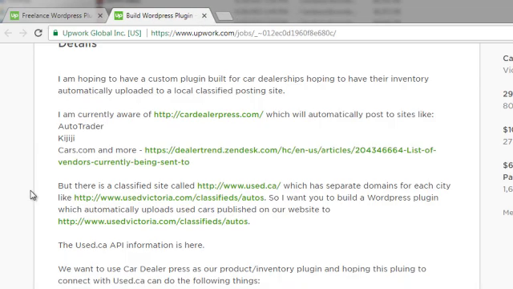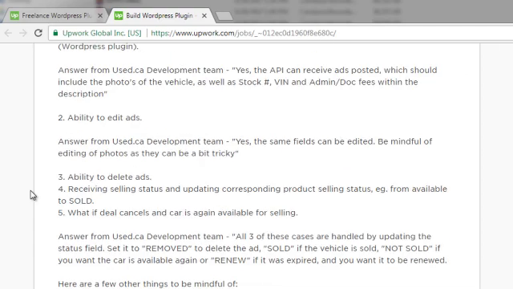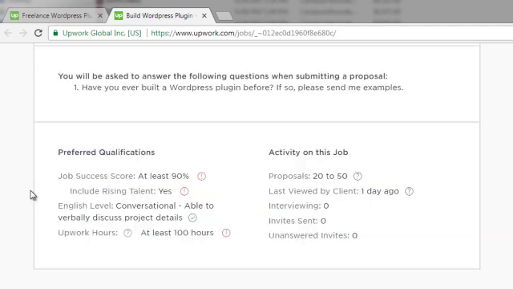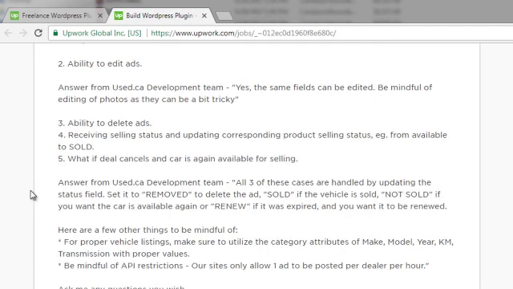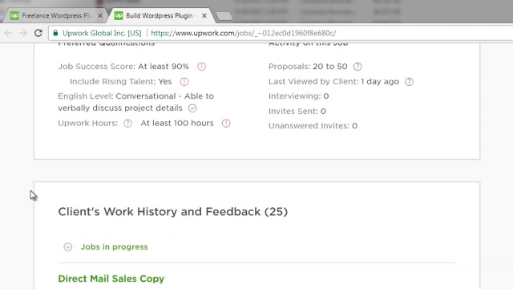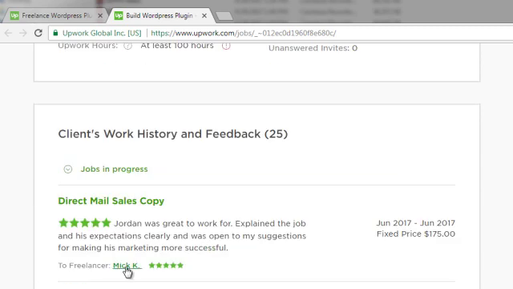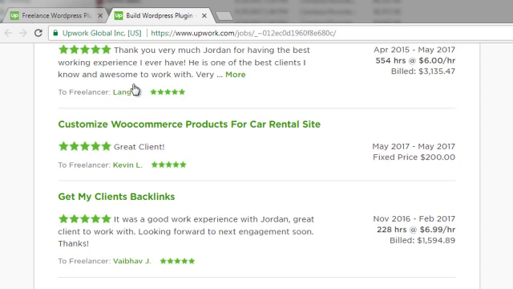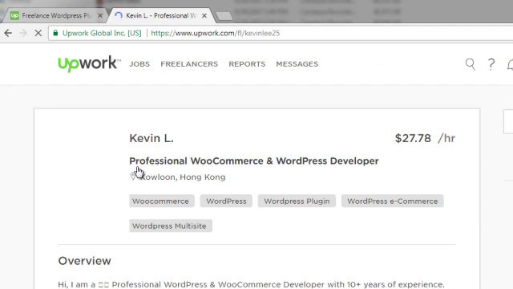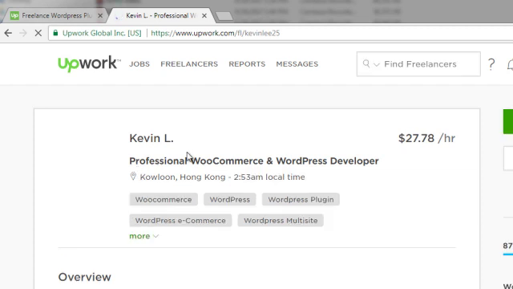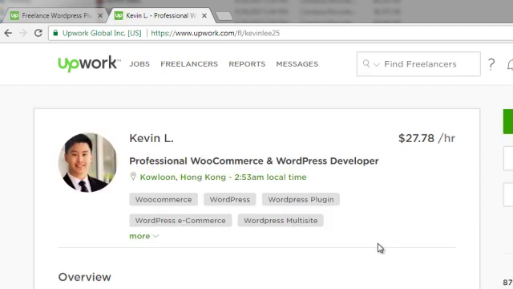So the purpose of what we're doing here is we're just getting an idea of what job posts are out there and possibly even who is working for them. So for example, customized WooCommerce products for car rental site. The freelancer who did this was this person here. So if you click on that person there, you're actually going to be able to see Kevin, his information.